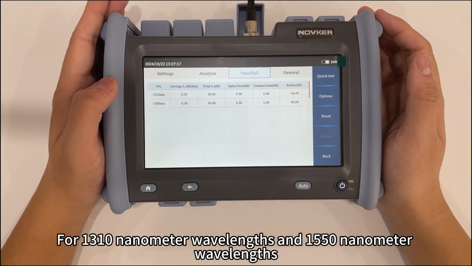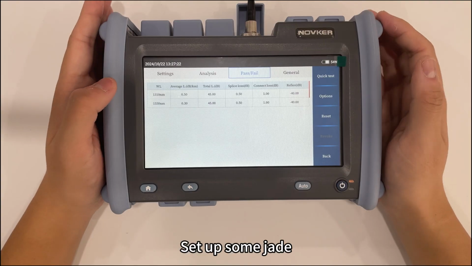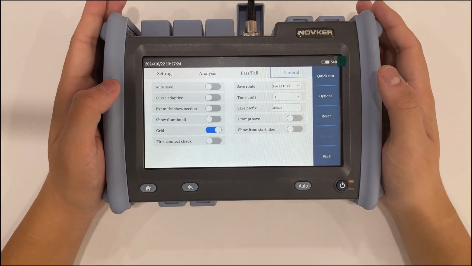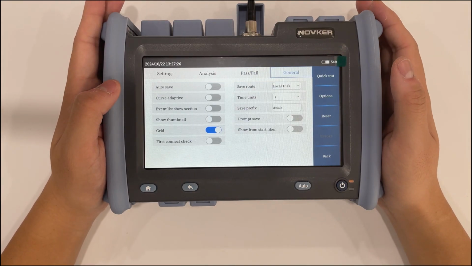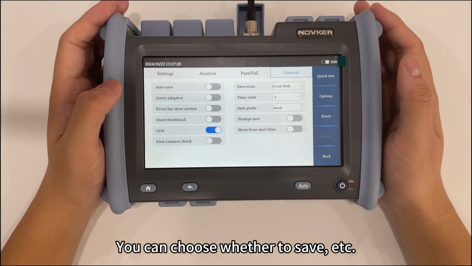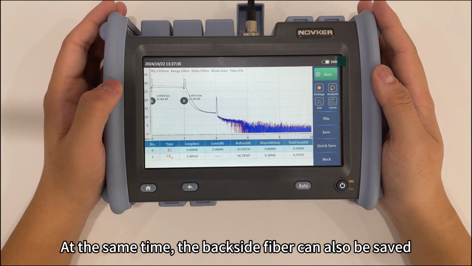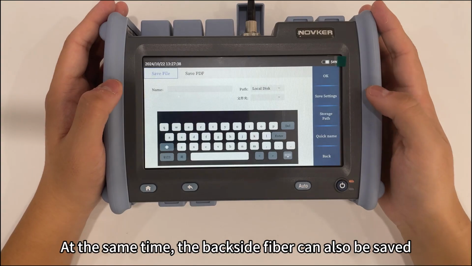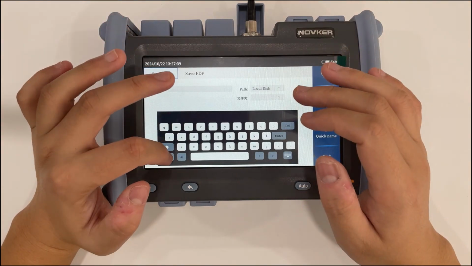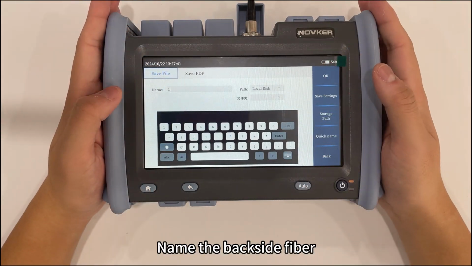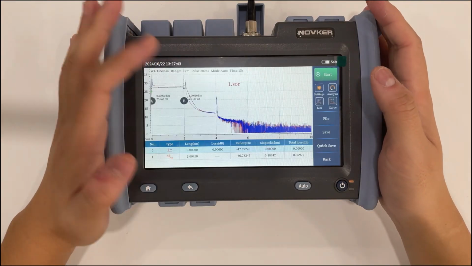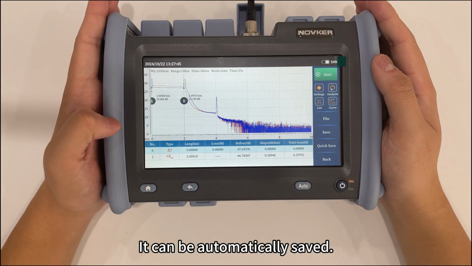For 1310 nanometer wavelengths and 1550 nanometer wavelengths, set up some thresholds. Click Other settings. You can choose whether to save, etc. At the same time, the backlight fiber can also be saved. Click Save. Name the backlight fiber. It can be automatically saved.